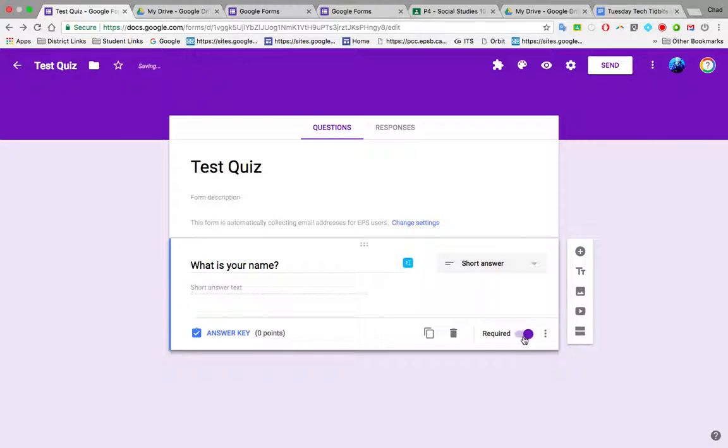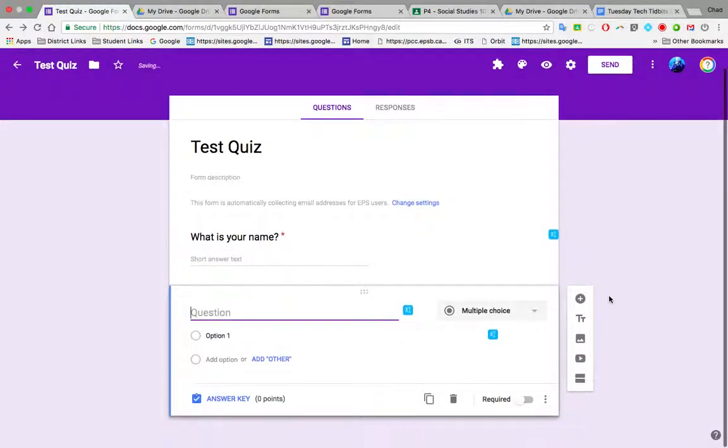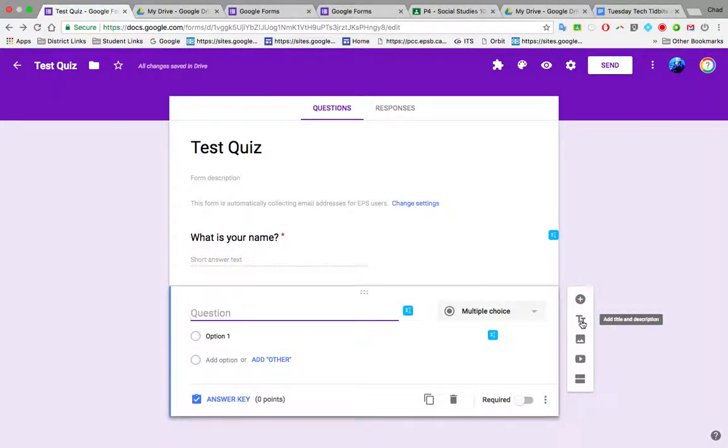So we click that, and we don't want that to be worth any points unless you want to give marks for students putting their name. Then on the right-hand side, there's a little menu. So the plus button will add a question, which we're going to do. Other options here are title and description. So you can add a title to each of the questions if you'd like. You can add an image if you're doing source-based questions and you want to add some cartoons or add some pictures.